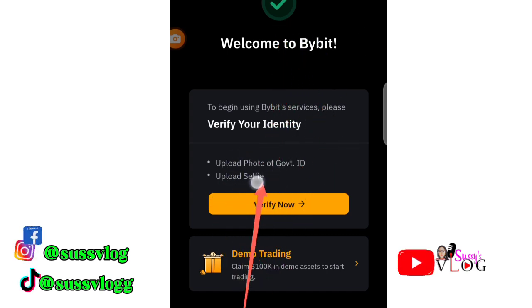You upload a photo of government ID, or you upload yourself. You decide the ways to verify, or you skip.